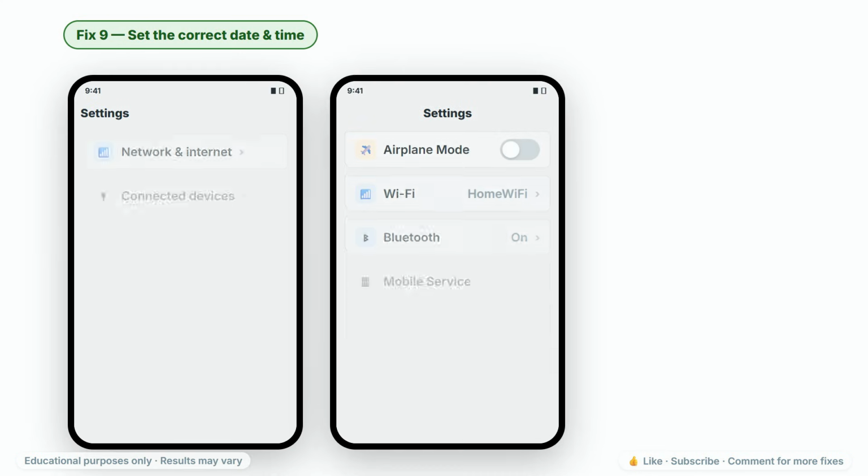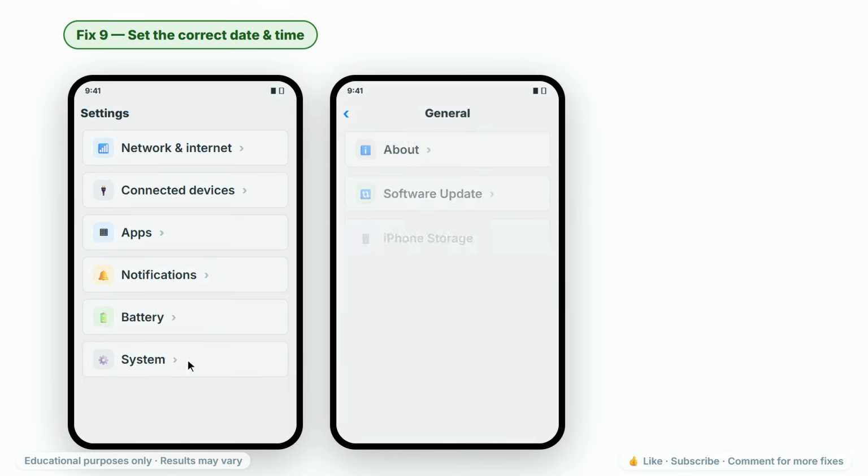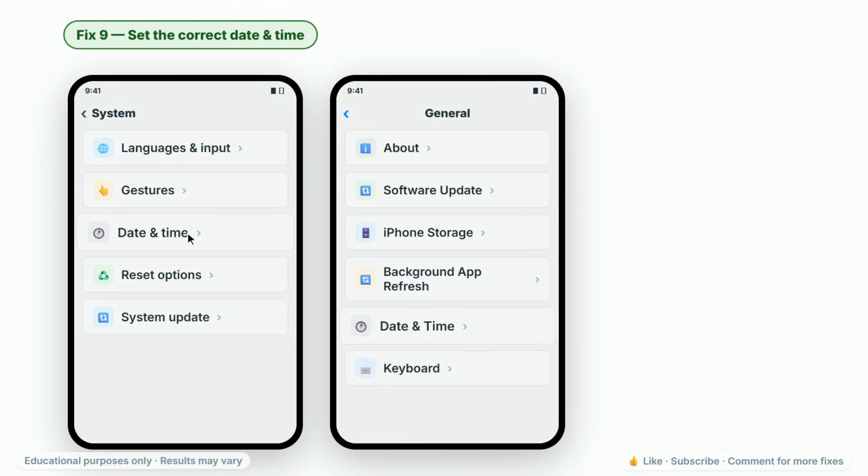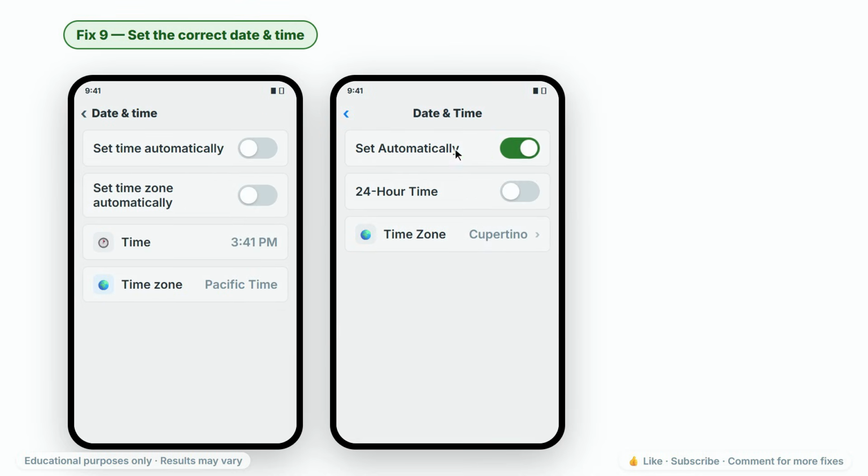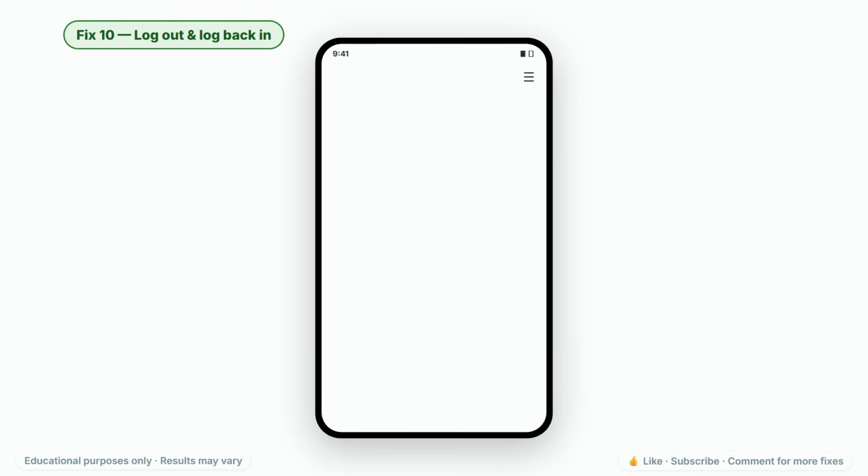A wrong clock can break Instagram. If your date and time are off, secure connections fail. On iPhone, go to Settings, General, Date and Time, and turn on Set Automatically. On Android, go to Settings, System, Date and Time, and turn on both automatic toggles. Then reopen Instagram.